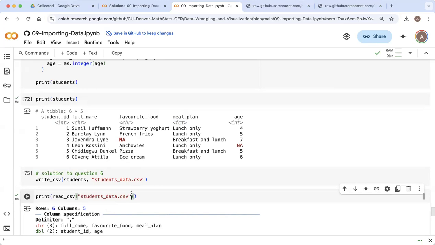So in the next video, we'll talk about a different file format that will help avoid this exact issue that we just highlighted here. Thanks.